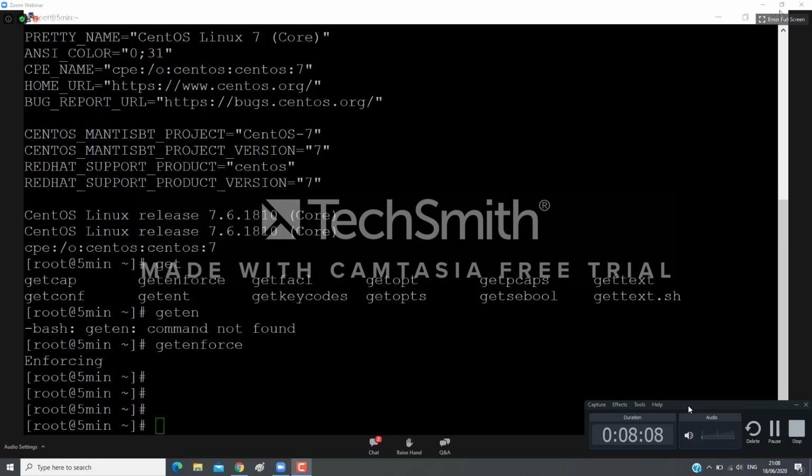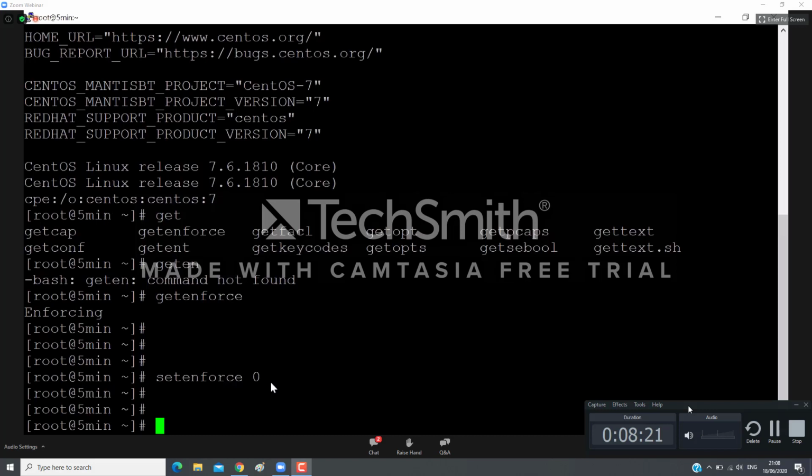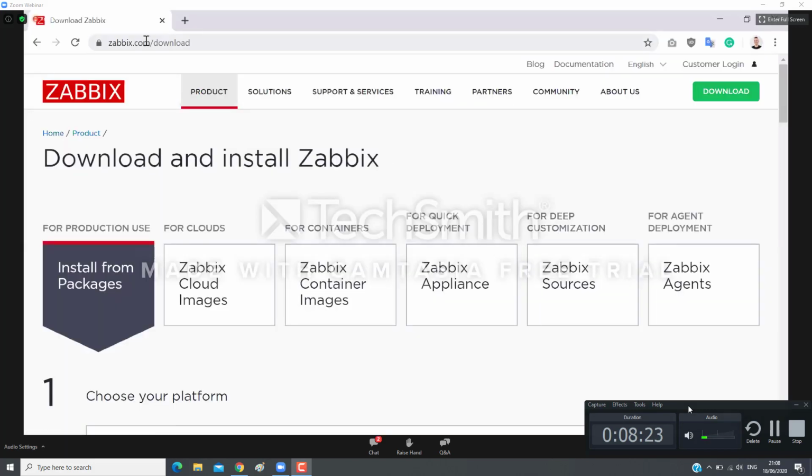What's this window about? For the simplicity, I will disable SELinux. Setenforce 0, and right now let's follow the official instructions inside the zabbix.com download. I'm clicking here, install from packages.